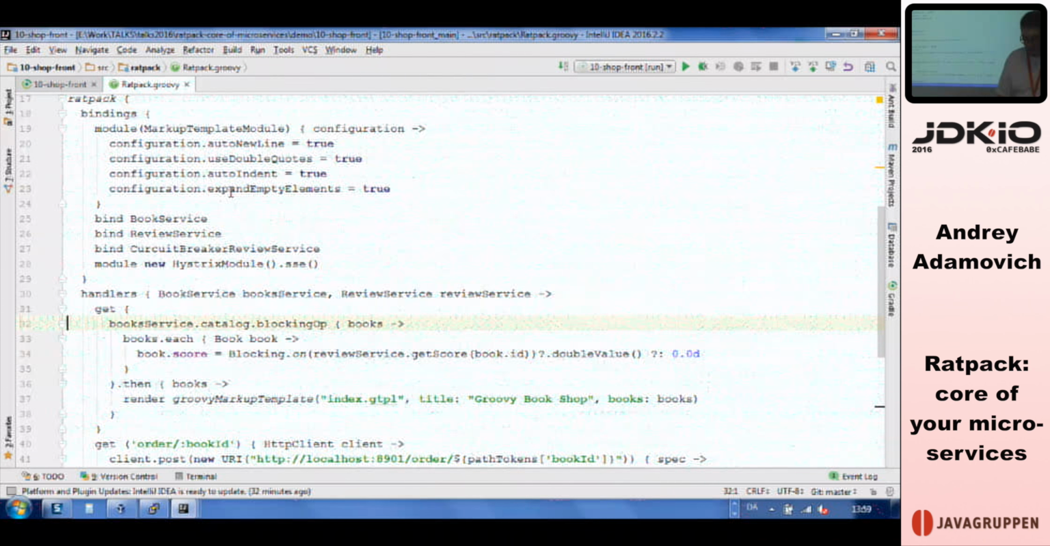And this is where the interesting part in Ratpack starts, because Ratpack has two thread pools. One for serving incoming requests, another one for serving blocking requests. And it's always advised, or it's actually a rule, to have the blocking requests captured into blocking blocks, like blocking on and blocking up. Then Ratpack will offload that code block into a different thread pool, leaving the main request processing thread pool to serve new requests.